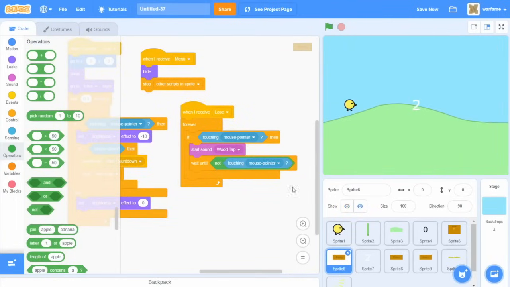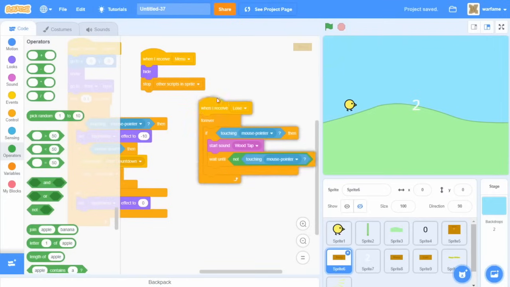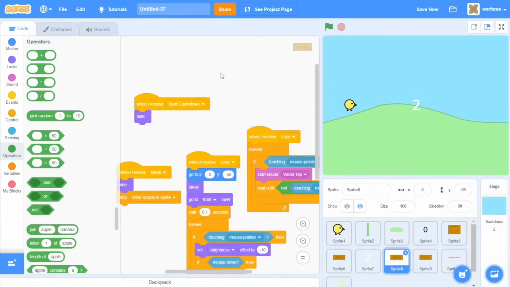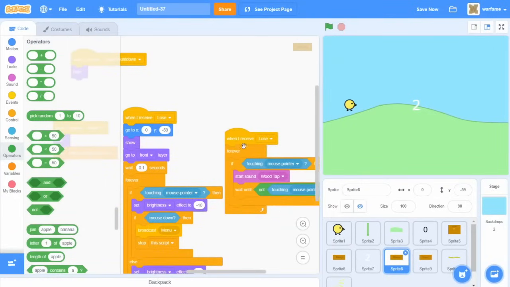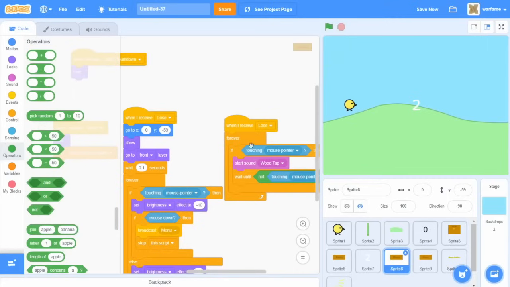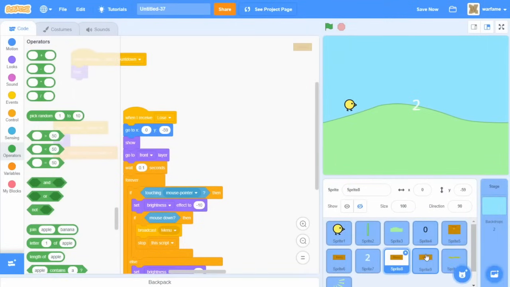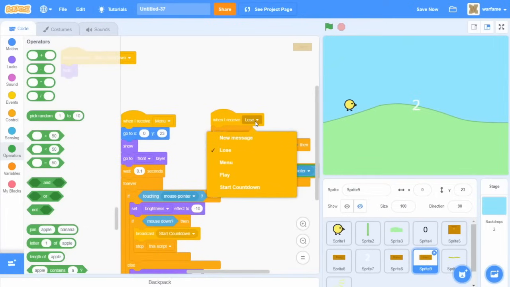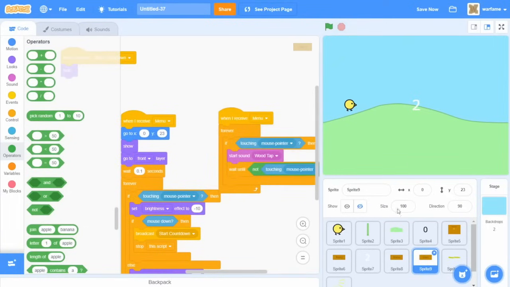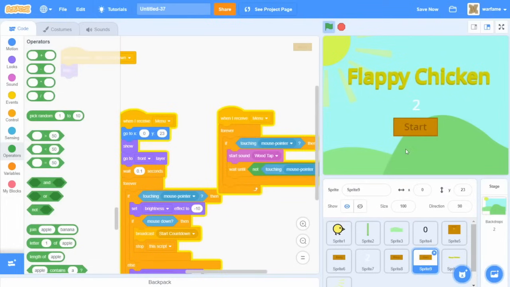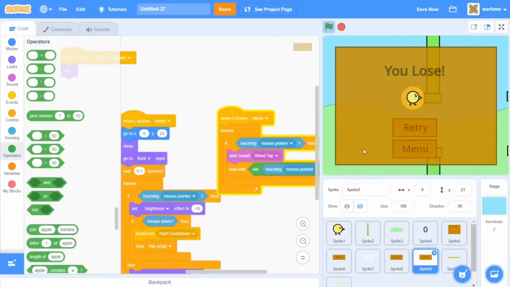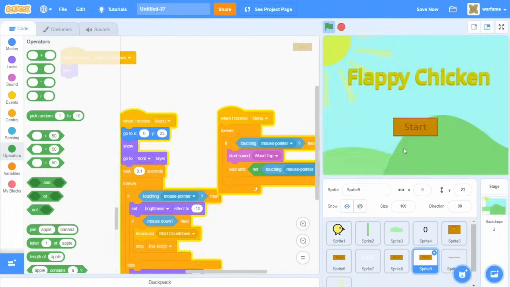Alright, so let's do the same thing for the menu button. Let's just drag this inside of the menu button sprite. And that should be fine because the menu button sprite has almost the same code as the retry button sprite, so we're good. Now let's drag this into our start button. Okay, and then instead of when I receive lose, we want this to be when I receive menu. Now let's try it out. Okay, there's the start button sprite. And okay. So this works fine, like that.